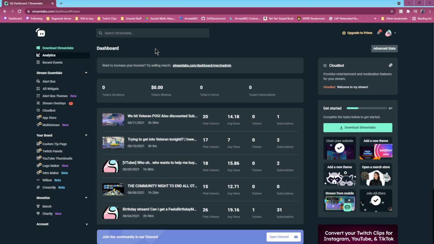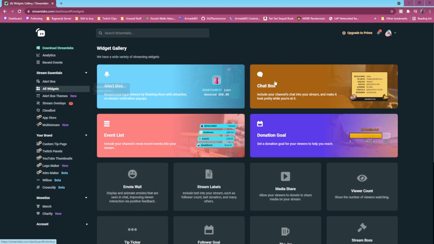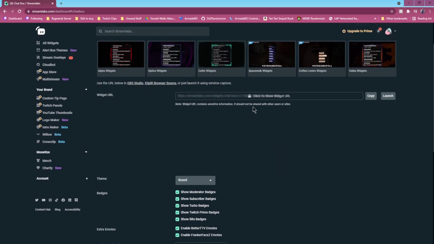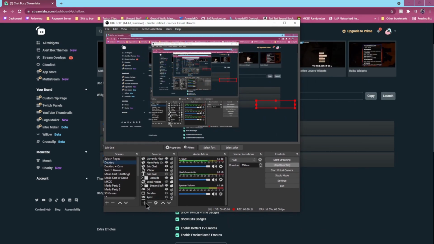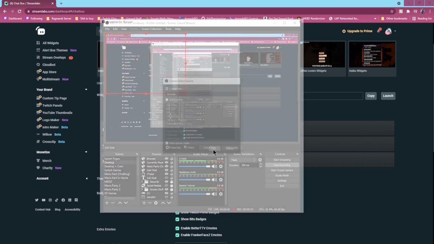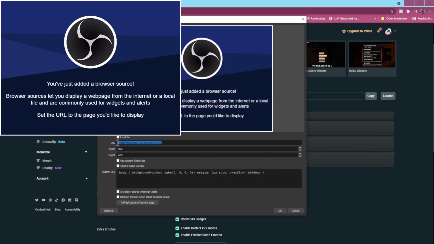But okay, here's the general Streamlabs page. This is where you can set up follower alerts, donation alerts, subs, chat boxes, things like that. So we will just go over to all widgets at first. This is where you can find your chat box, and then it'll give you a URL. What you do with that is go over here to sources, hit the plus and hit browser source. This is where you can add it, you put in the URL here, and then you can edit the size right here.